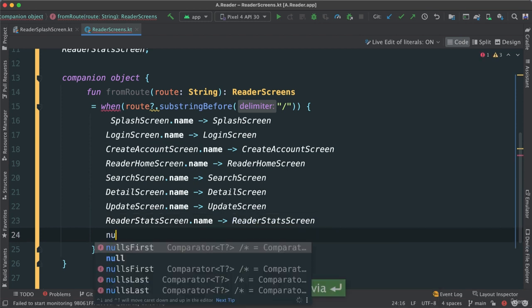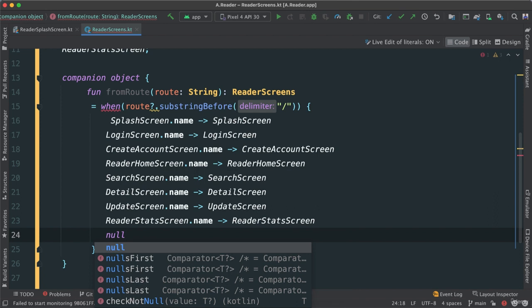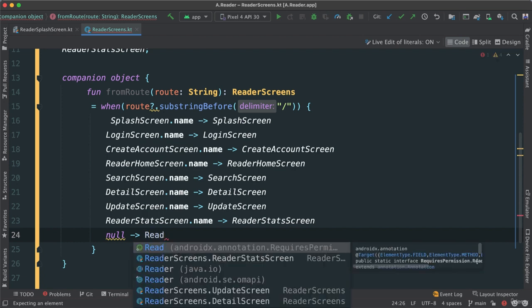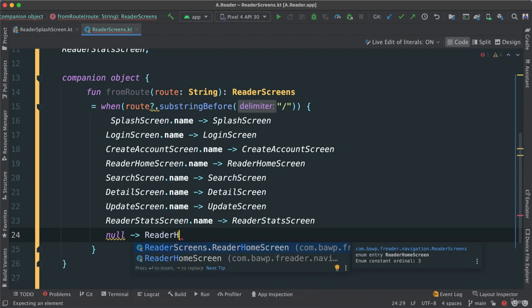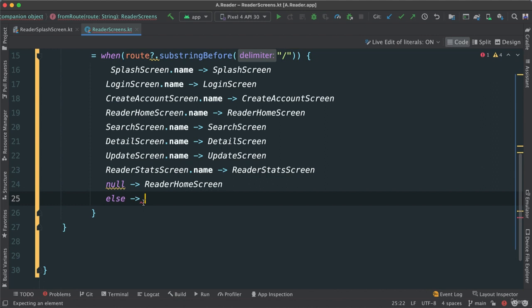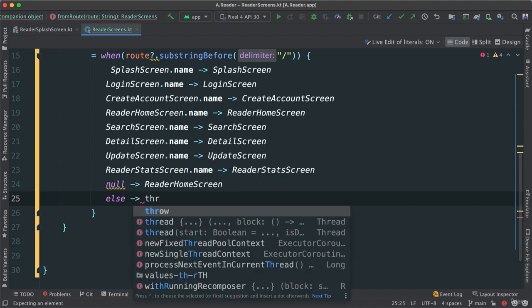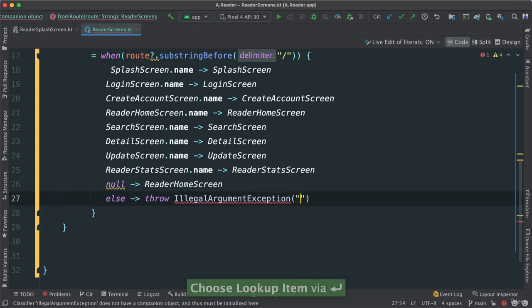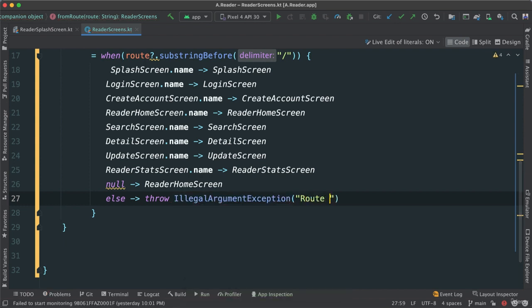Okay, and if it's null, right, whatever we're getting in our route is null, then we are going to just say, well, let's just go to our home screen. Well, let's see, reader home screen like this. Okay, else in any other case, we are just going to go ahead and throw an illegal argument exception to say that the route you're trying to get to, which is going to be this route string, is not recognized.